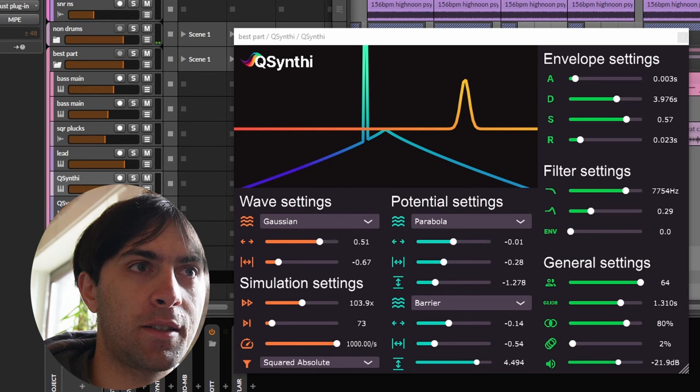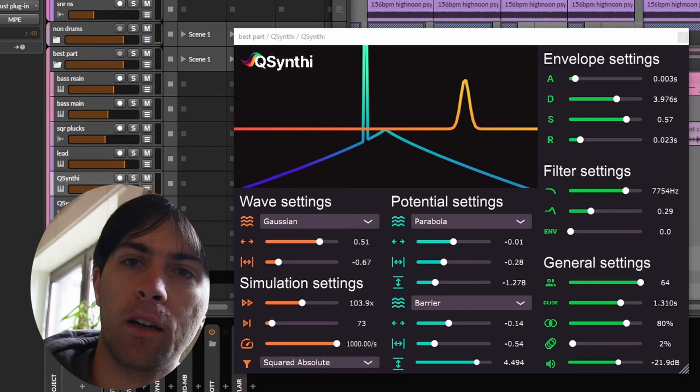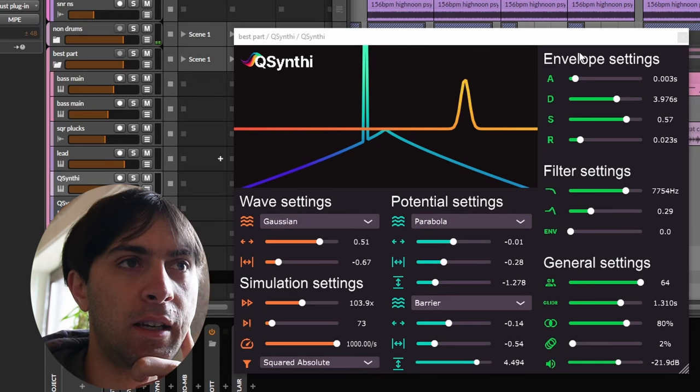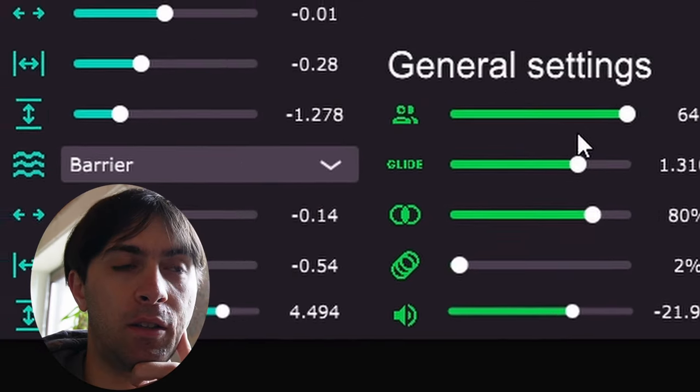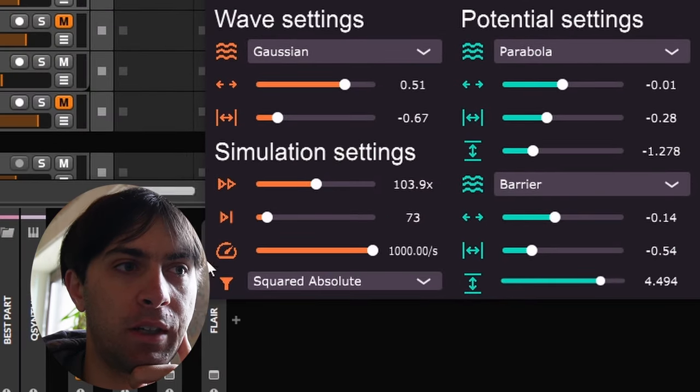Hello and welcome everyone to another one of these videos in which I'm just checking out a plugin. In this case, it is called QSynthie? Yeah, QSynthie. Now what does QSynthie have? It has envelope settings, filter settings, general settings, and it also has a bunch of stuff. I have no idea what it is.